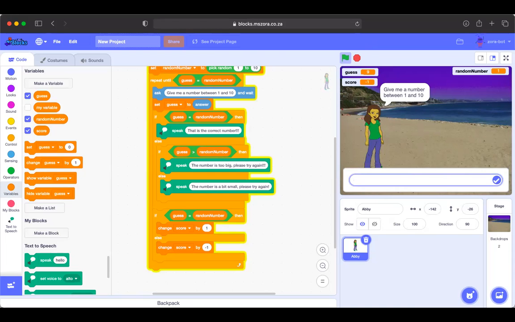Let me just see some of your messages. Tando, are you able to hear me now? I see Tando says he could not hear me. So that is a simple game of using random numbers.